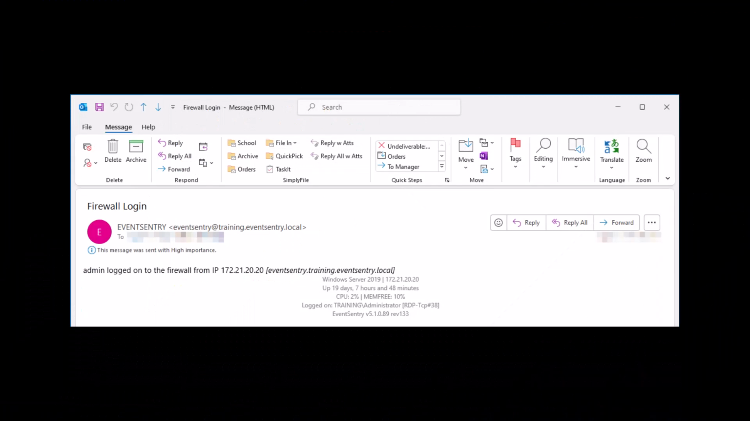And here's the email that I received once I set up the RegEx pattern and customized the subject and the message body of the email. So we can see that the subject is firewall login, but more importantly, we can see that the message now says admin, and it's lowercase because that's directly extracted from the syslog event, logged on to the firewall from IP so-and-so. And you can see that EventSentry actually resolved the IP address to a host name in the background. So that makes it a little bit easier to interpret the event.